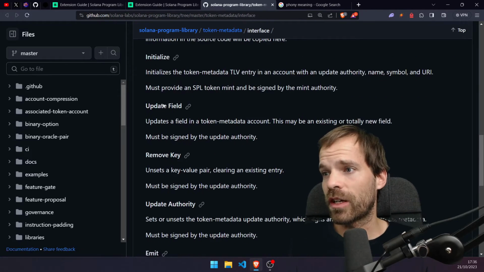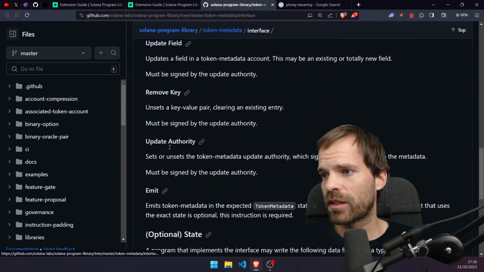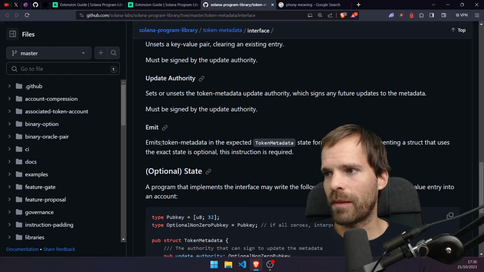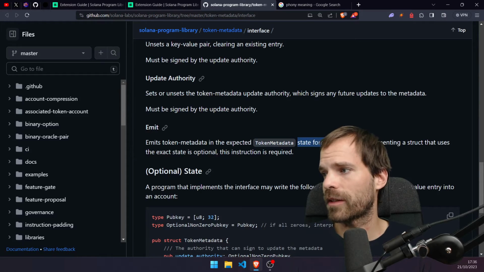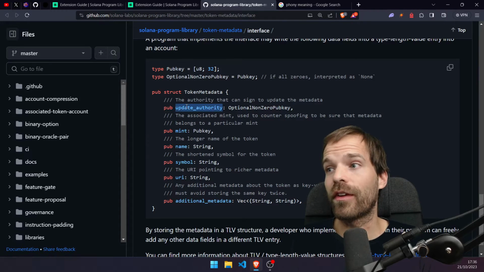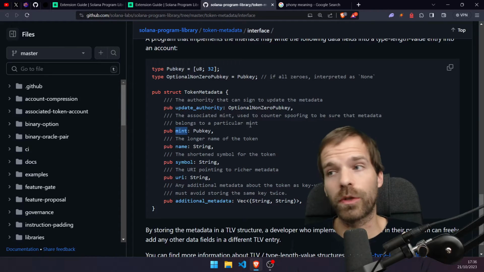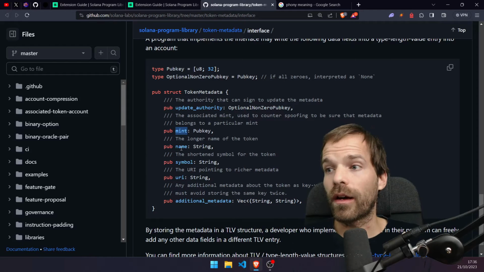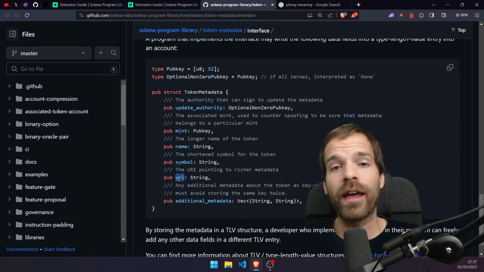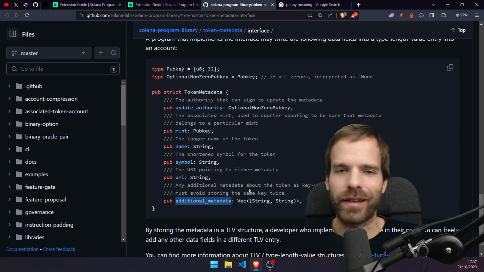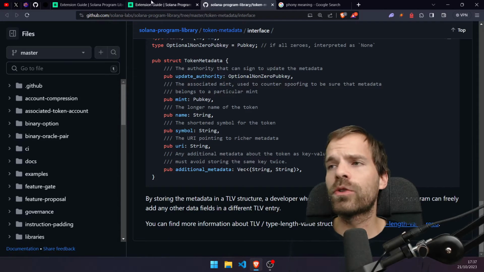Need to have an initialize, update field, remove key, update authority, and emit, which is probably the important one, that emits the token metadata in the expected token metadata state format. That's what it could look like. Those are the important things that we want to have: an update authority, the mint, because we want to point back to the mint unless we are already the mint. And then name, symbol, URI, the classic metadata fields, and then additional metadata that we might have. Okay, I don't want to go too deep into this.